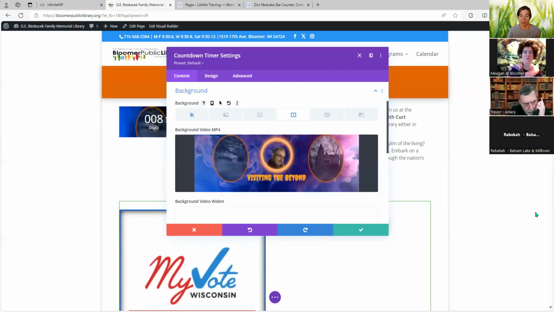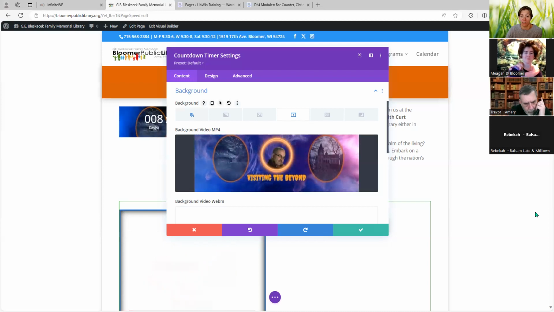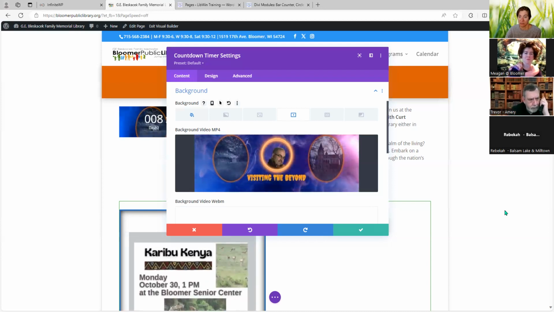Okay, so a good note there, 600 by 200 looks like a pretty good working size for that. Cool.